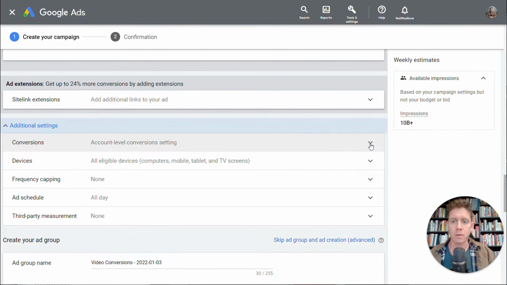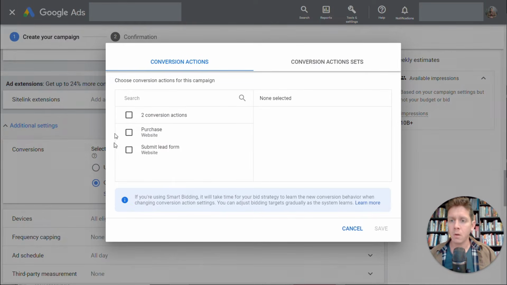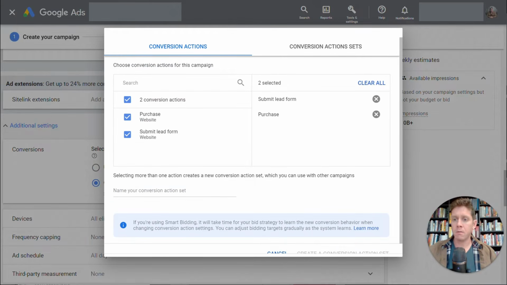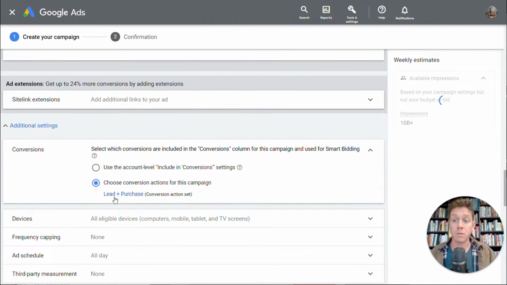we see conversions. Now, depending on the current interface version that Google is throwing at you, you might not see this conversion setting here. You might only be able to select your conversions on that previous screen where I was telling you about how they're showing a list of all your conversions. But in this case, we are able to choose conversion actions. So what I would want to do is select the purchase conversion plus the submit lead conversion. So that is the conversion action set that we are going to choose for this campaign.